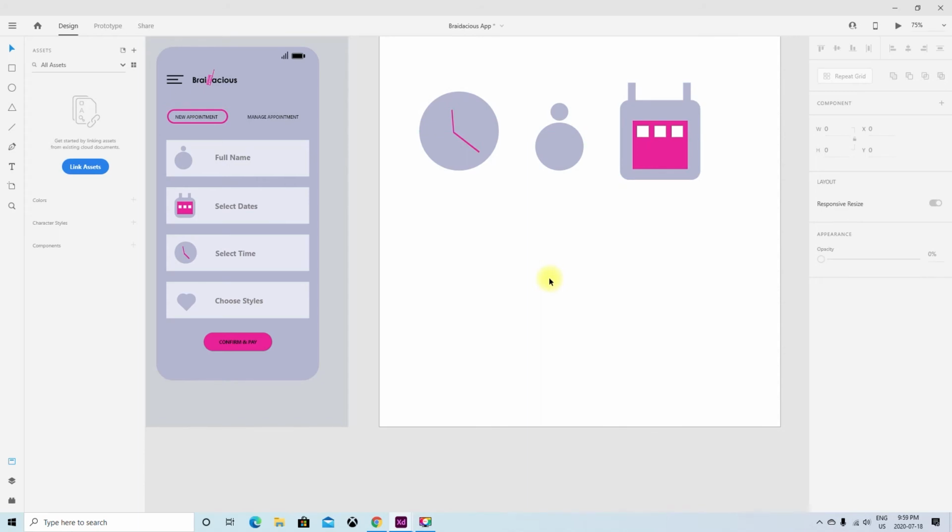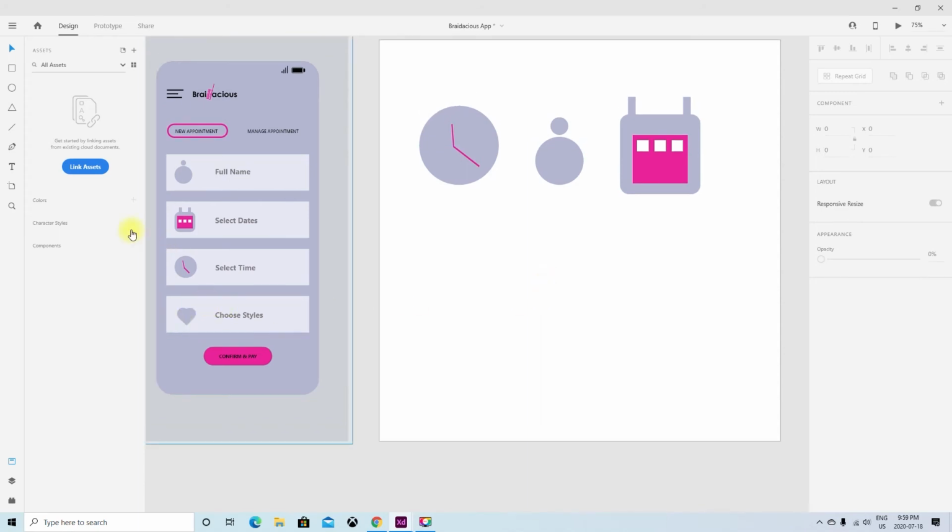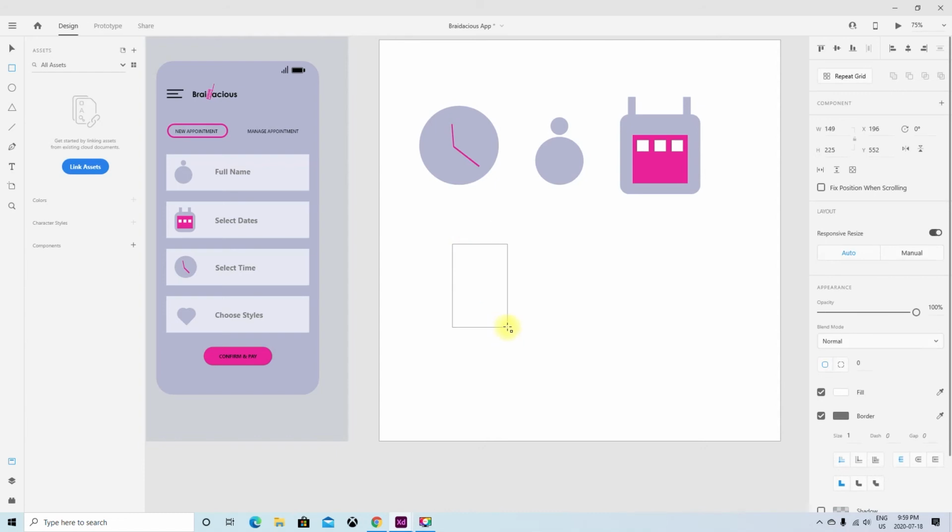So the last one is the icon for the hearts. So to create this icon, I drew a rectangle. And I round the edges, the upper edges only. So to do this, I have to hold the Alt key. So around this one, and around this one as well.